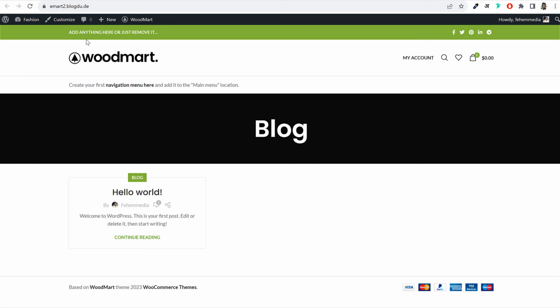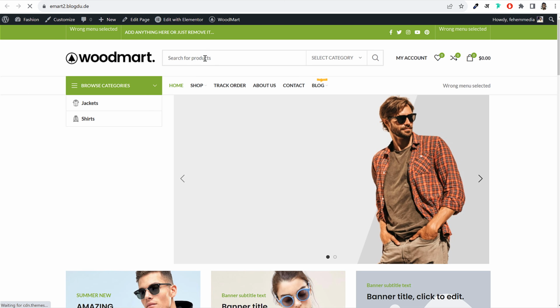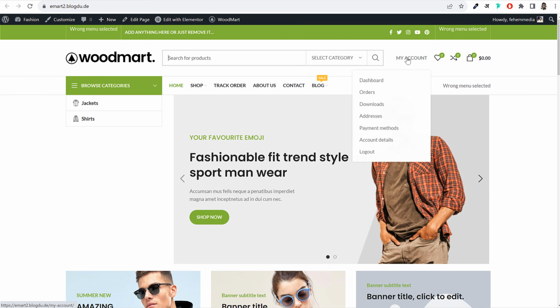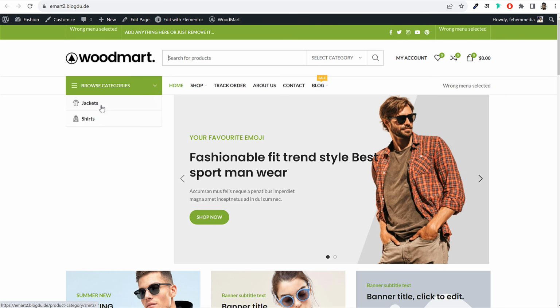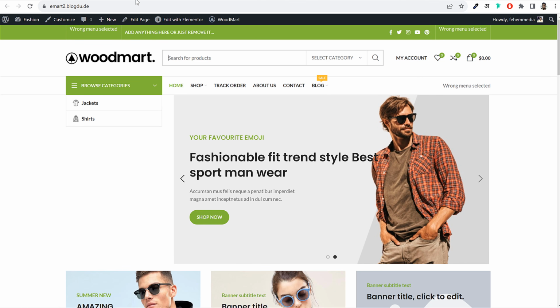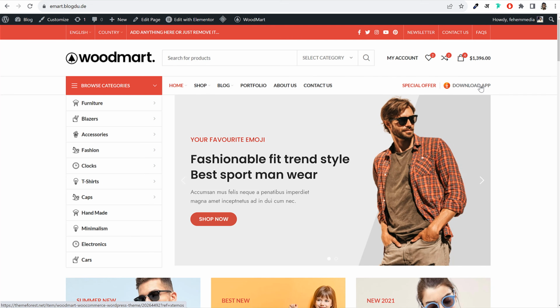Again, if you come back to your website, let's refresh it. Now, as you can see, your header is now changed. This is how it looks. We have the icon and all, my account page, and this category menu is also now working at the left hand side. So this is how you create your menu. Now here I'm getting some error, for example, wrong menu selected. So later in the video I will add this download app option over here.